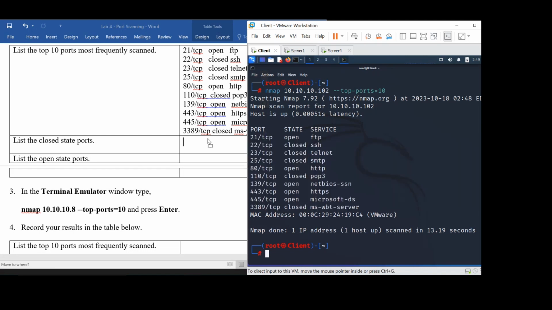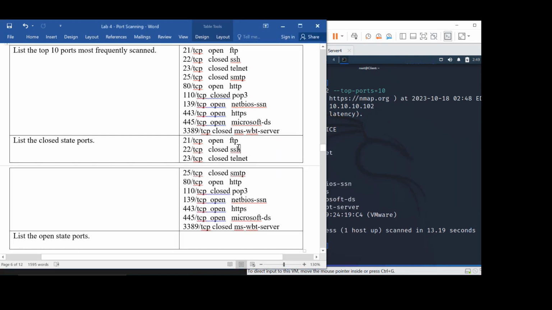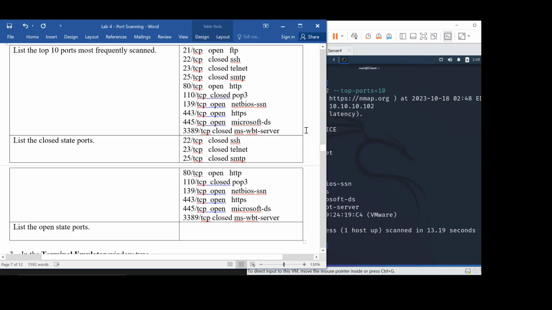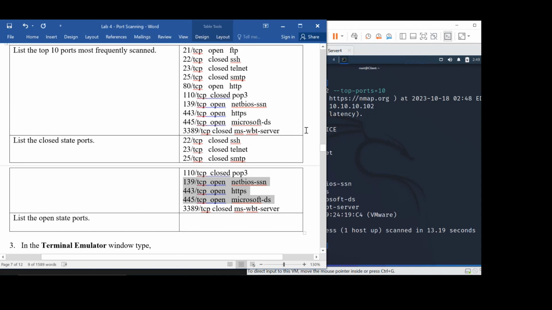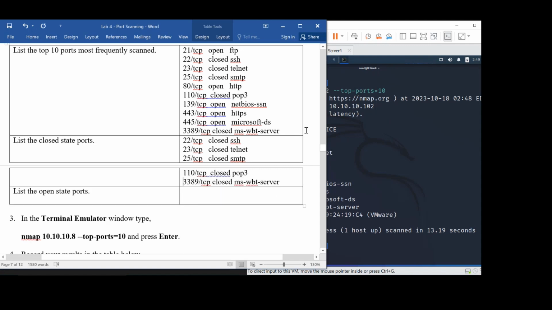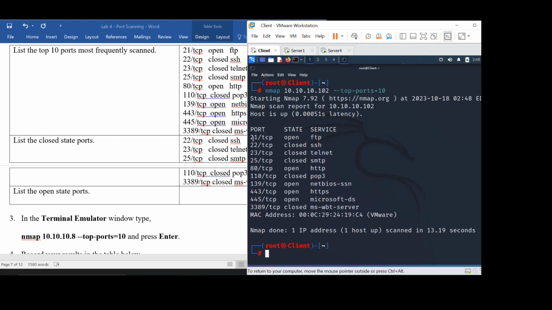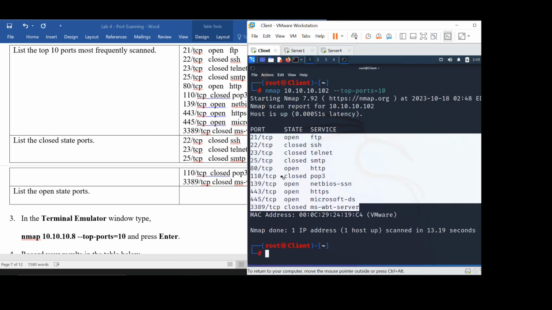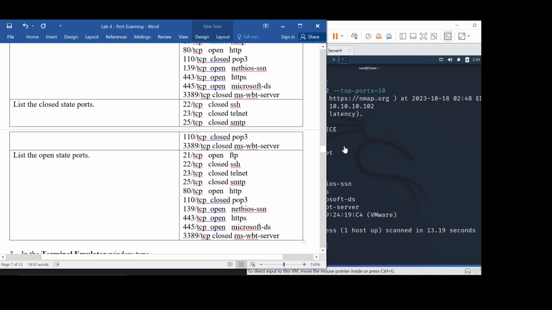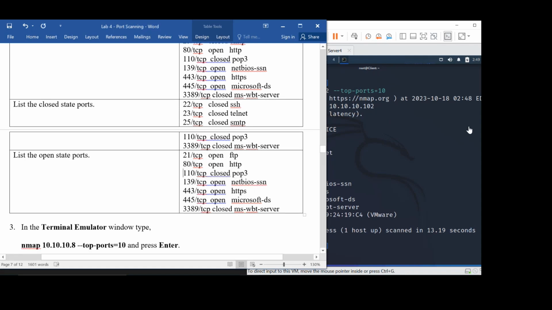We have these ports that are closed, so we'll delete the open ports. Port 80 is open, 139, 445 all open. So only 1, 2, 3, 4, 5 ports are closed. List the open state ports, same thing. We'll do the equivalent, but this time around we'll just leave the open ports.